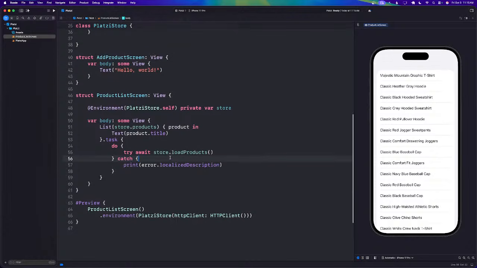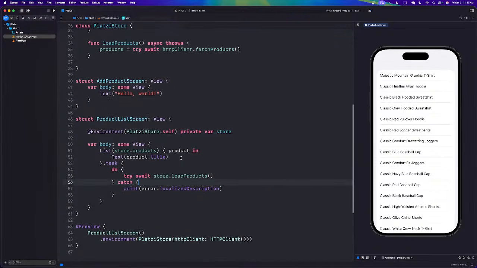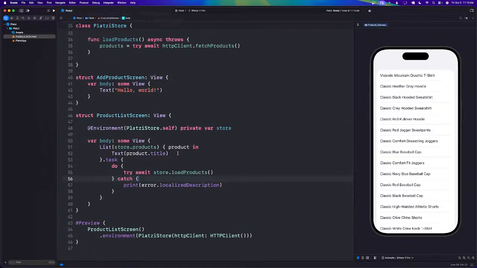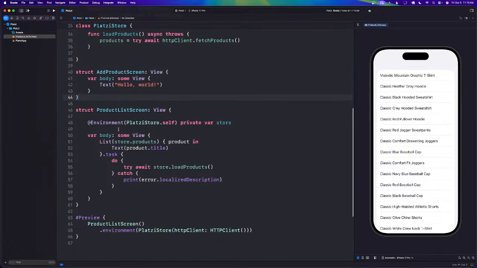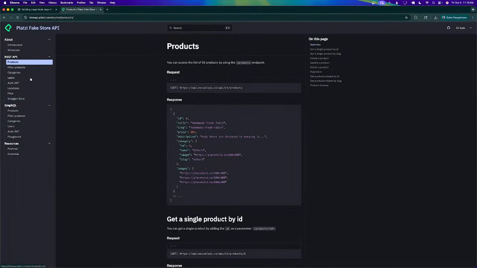All right. So one thing you will note about this particular technique is that I did not create product list view model. I did not create add product view model. I did not create 10 other view models that are dealing with the product. I just created one source of truth, Platzi store, which can manage the entire state of the application, whether it is related to the product or if it is related to categories. I mean, there are a lot of other things that are going on over here, right?